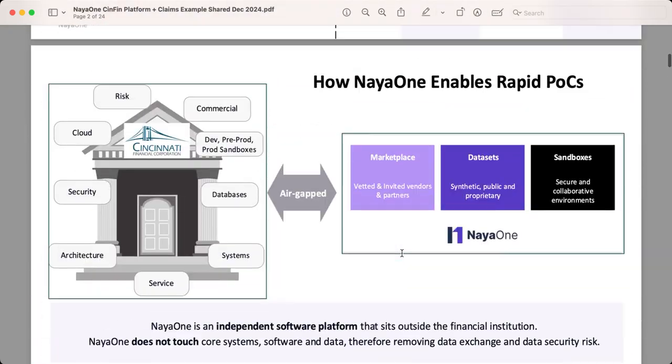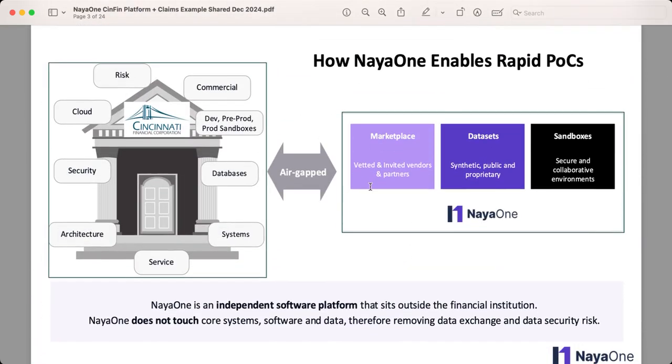So how exactly does that work? Well, pretty simple in a lot of ways. So over here on the left, imagine your environment. So within the walls of Cincinnati Financial, you've got your data, security, cloud, databases, architecture, systems, services, everything else sitting inside the walls of that regulated institution. NayaOne and our platform is external to that. The phrase we use is that it's air gapped. So our environment, which includes the testing sandbox as well as a marketplace and data sets, are available for you.